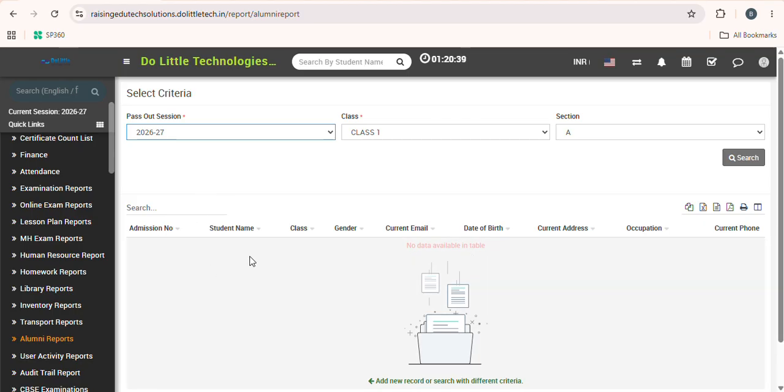Such as their previous admission number, their details, class, gender, their current email ID, so that it's easier for us to stay in touch with them, their date of birth, their current address, and their occupation and phone number.